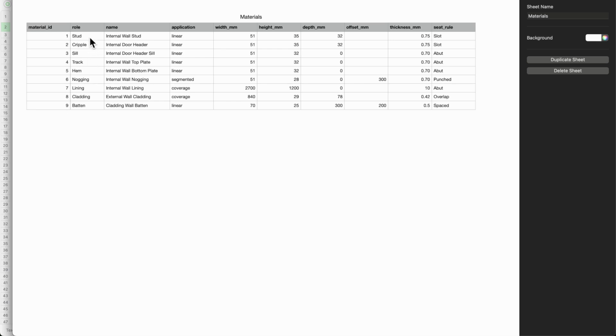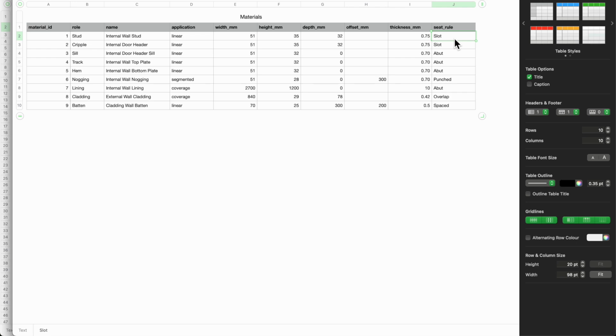I have a stud. It's measured in linear meters. That's its width, and that's its height, and that's its depth, and that's its BMT thickness. And the slot means it's a hollow material and one piece slots inside the other. So that slotting, which is the depth of 32, needs to be accounted for in our lengths. We need to make sure that there's 32 at the top to slot into the head track, and then 32 at the bottom to slot into the bottom track.